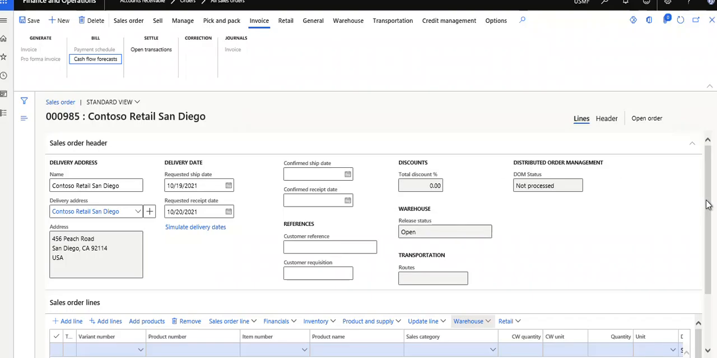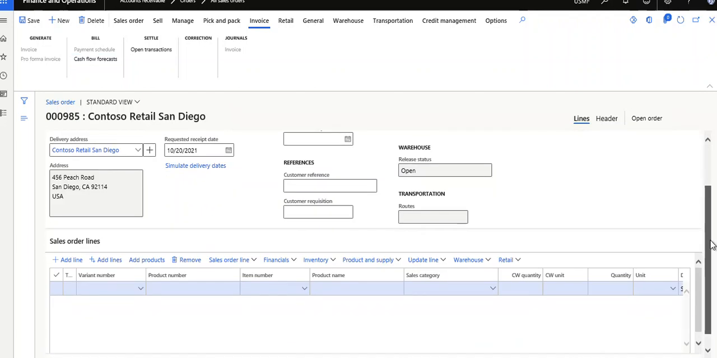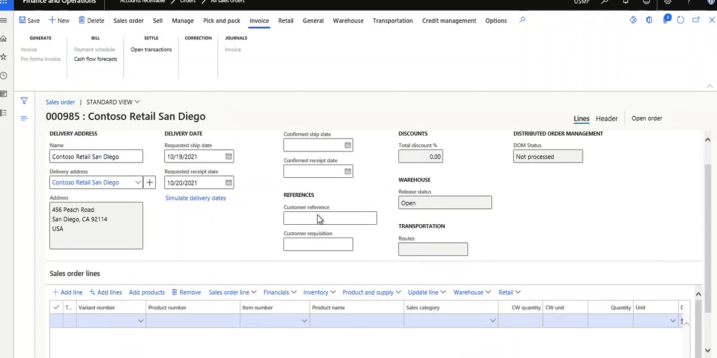Once you click on OK, the sales order main form will come to add the lines. If you want to add any reference, you can put it here. Requested ship date, requested receipt date, delivery address: if you want to change them, you can change them from here. Now you can go to the Add lines.